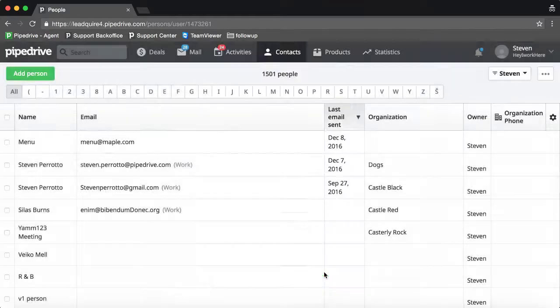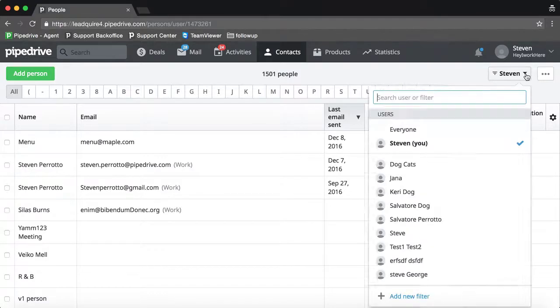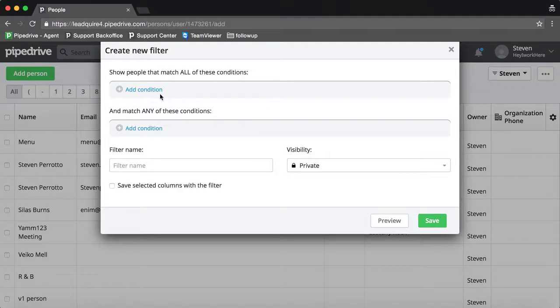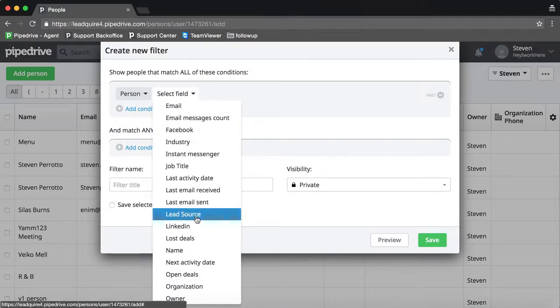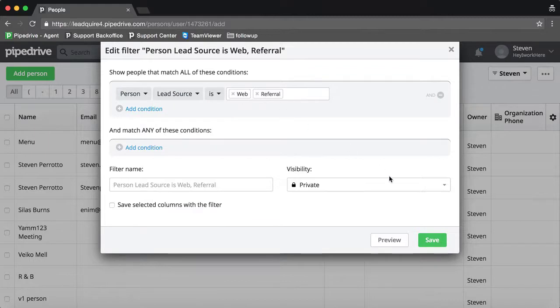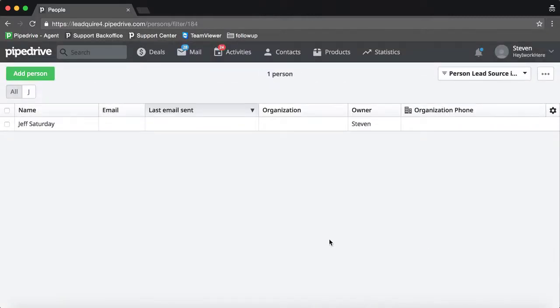And now where this gets really interesting and where you can have fun with this is basically you can come up here and create a new filter. So now you want to see where all your leads are coming from. So what you could do is person lead source is web and referral. And there we go. We have Jeff Saturday. Perfect.